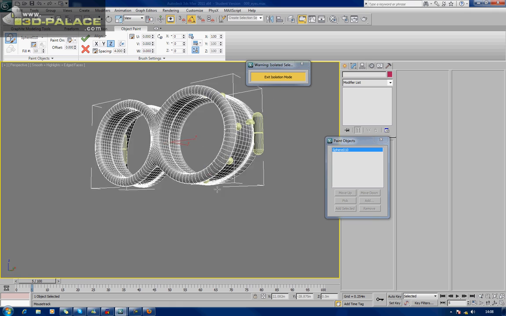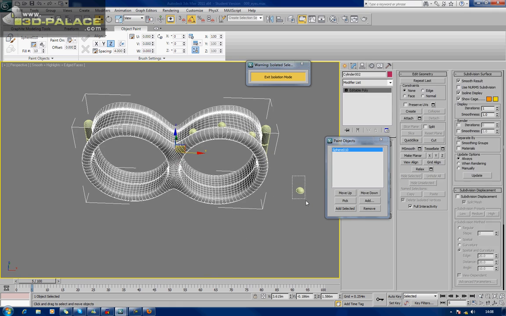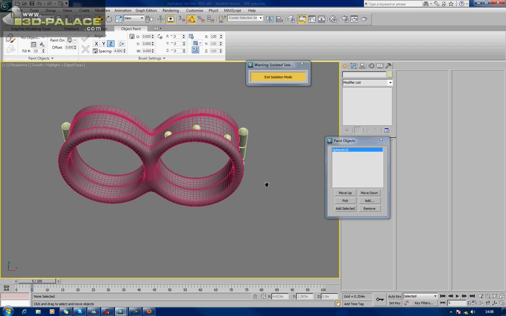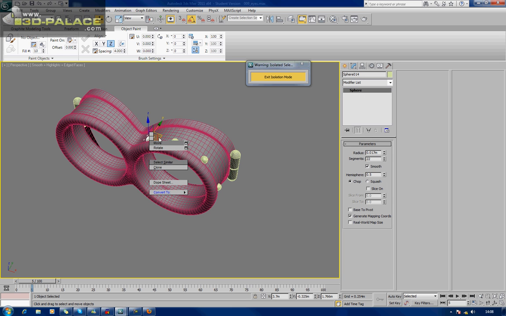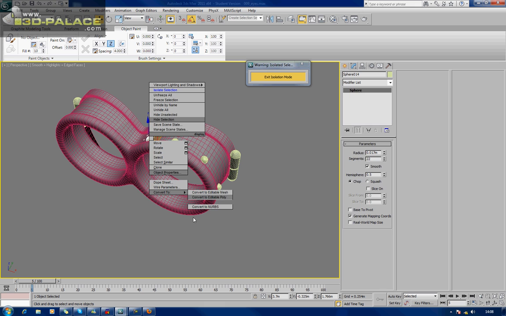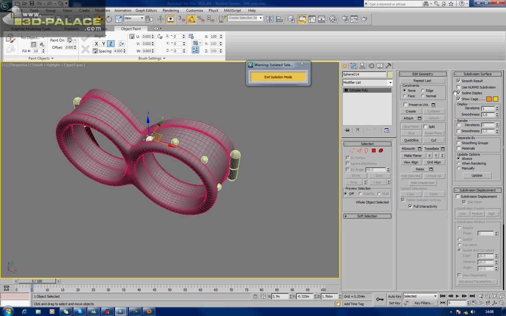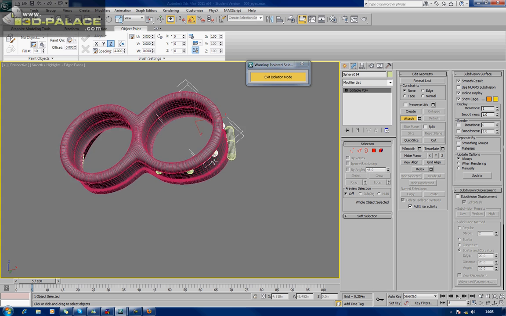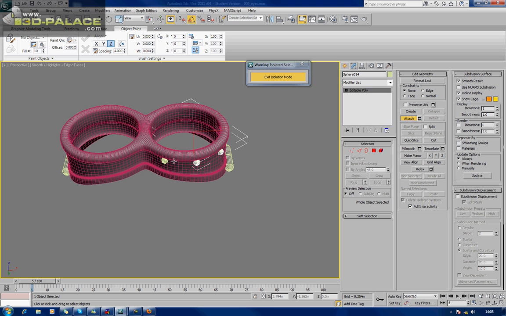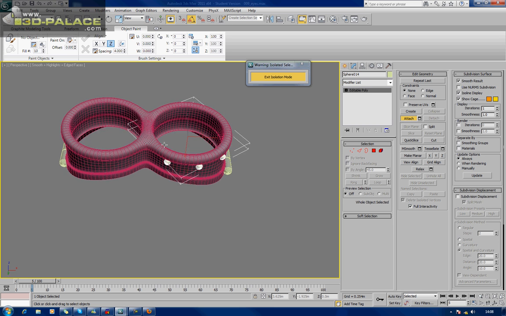There we go. Take that away. Now, close this. And I'm going to convert to editable poly on these, and just attach these together. Like so.